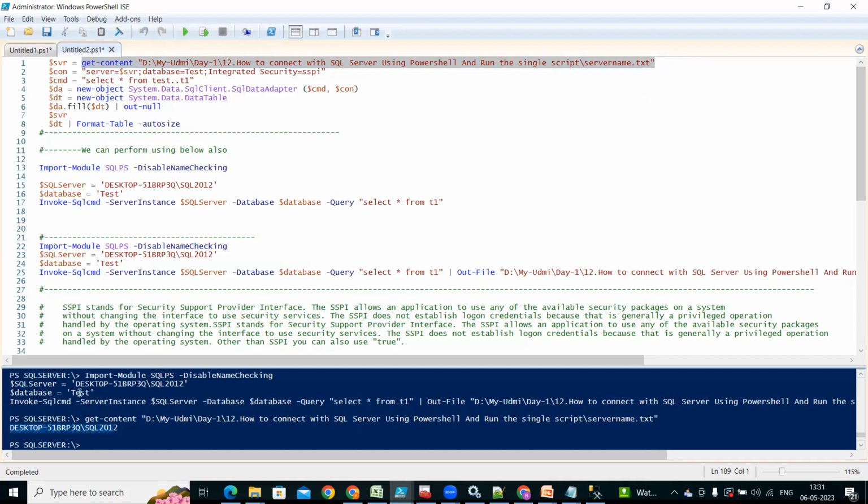Last video I have already explained about Get-Content, why Get-Content has been used. After that, if you are using the .NET connectivity, you have to create one connection string. I'm taking one variable and saving the connection string. In this connection string, I am declaring a server name. So Server equals, I'm giving this variable, which means in this variable the server name has been saved. I'm giving Database equals database name. And after that, I have to pass integrated security, that is called SSPI.